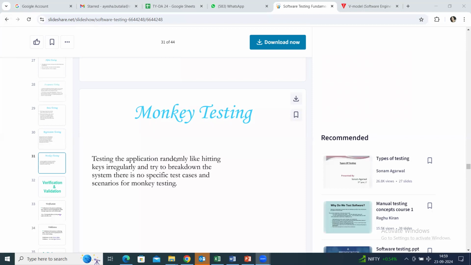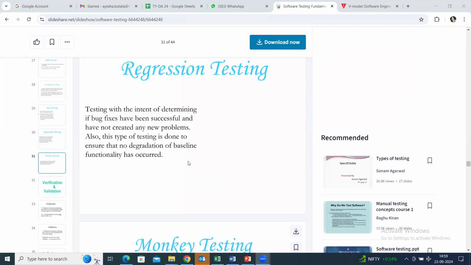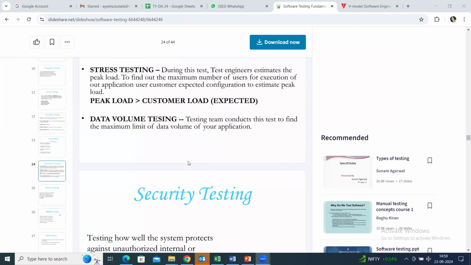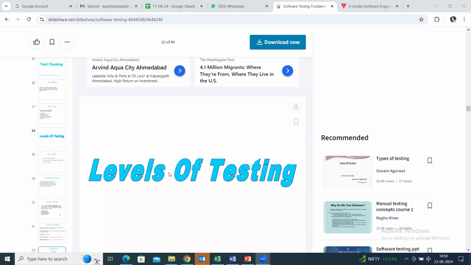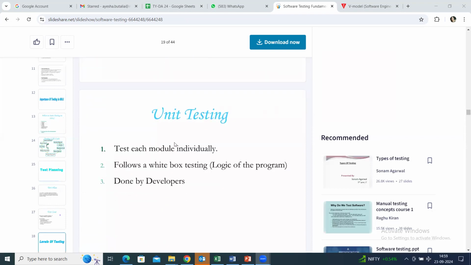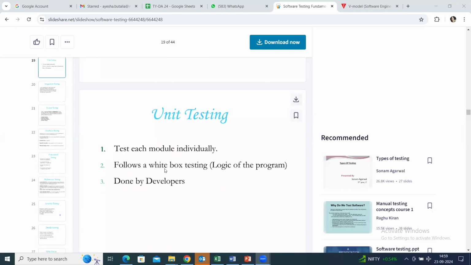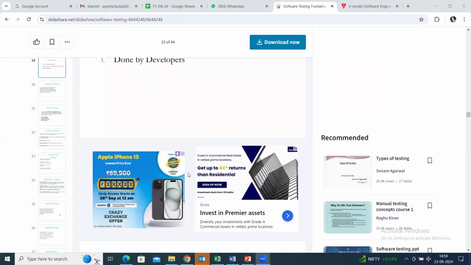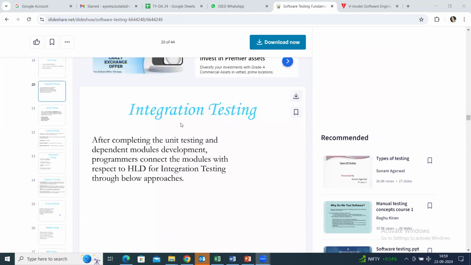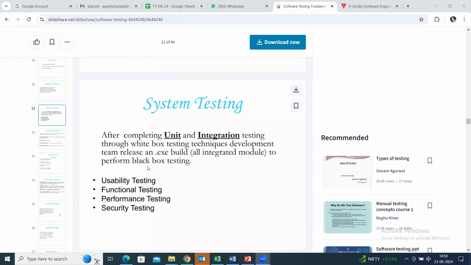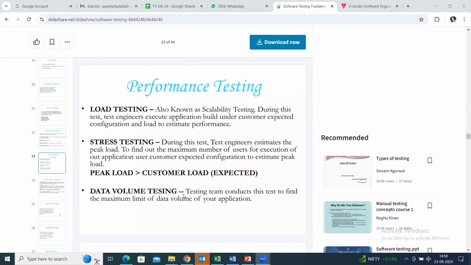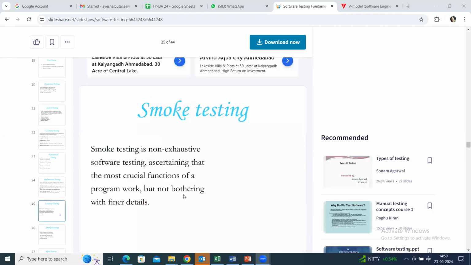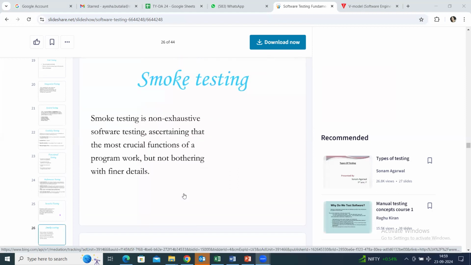Okay, so I hope this topic, levels of testing, which is a subtopic of this session, where we started with software testing fundamentals, where this session was exclusively on levels of testing, where we initiated on unit testing and differentiated between white box and unit testing, going ahead with integration testing, then system testing, 4 types of system testing, namely usability, functional, performance, and security. Then additional testing methods we discussed, that is smoke.